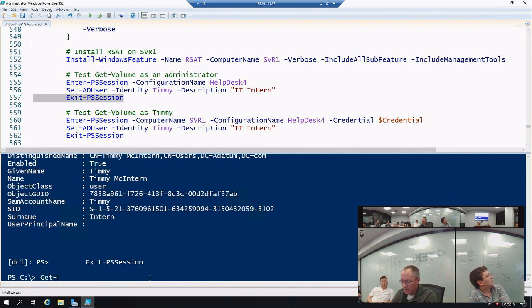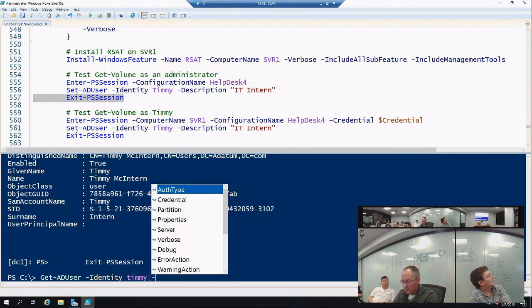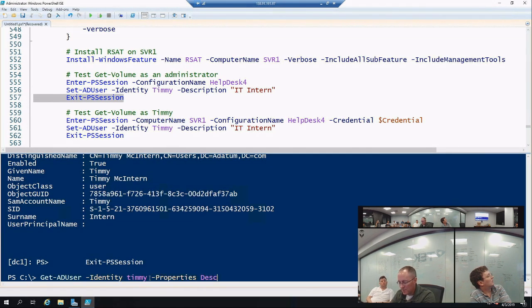Let me type that down here. Get-ADUser, identity is Timmy, properties. There. We'll need that here in a few minutes.